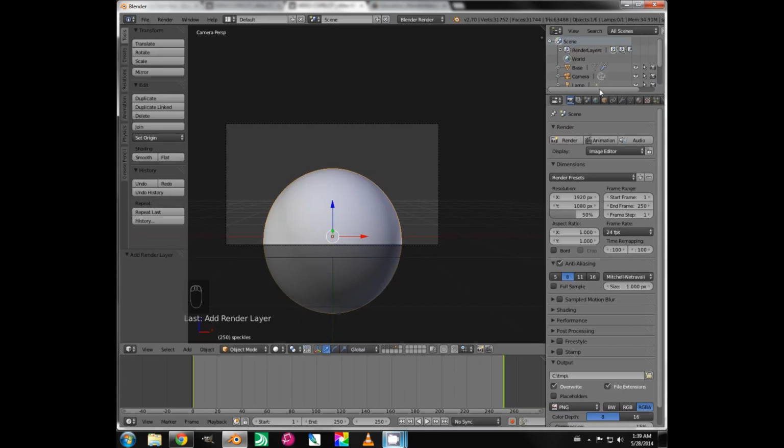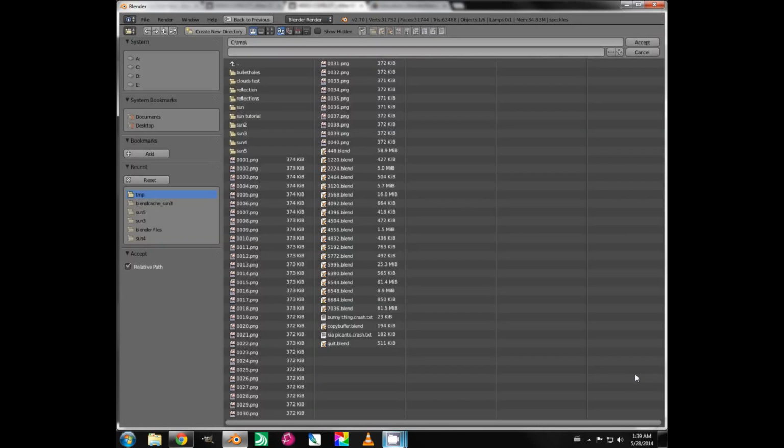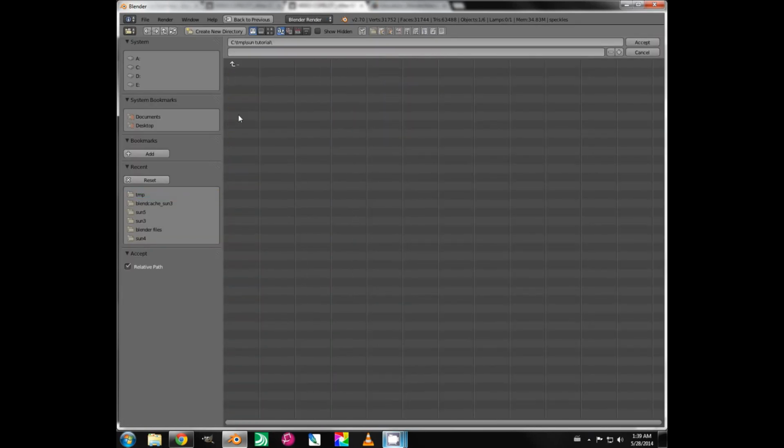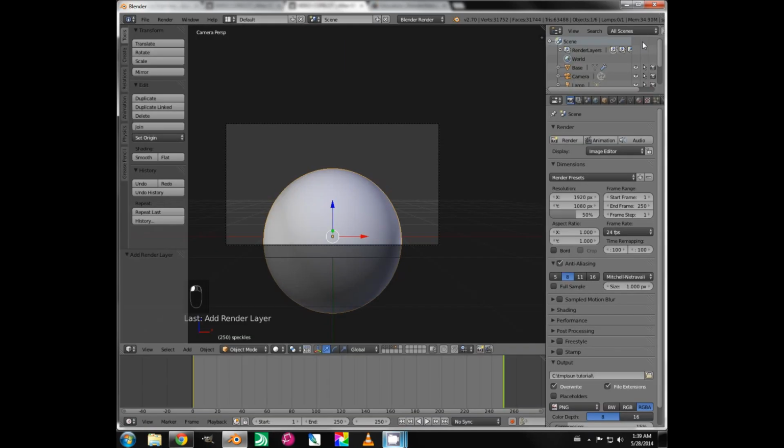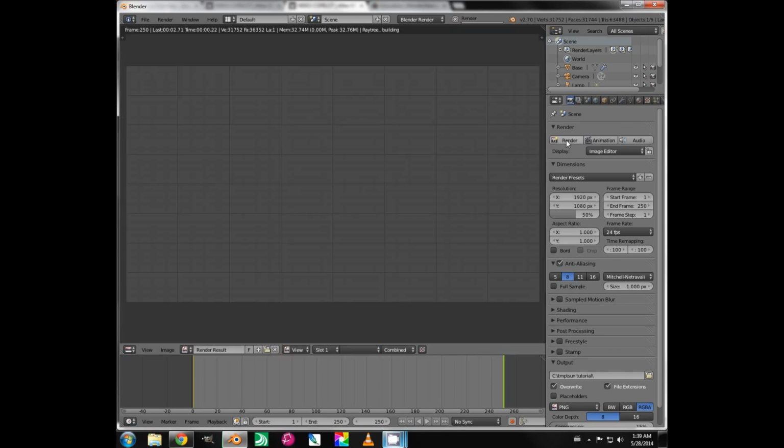Let's open it up, select the file. Now we click accept and it's there in our output folder there. So we're all good to go now. So all that's required is we click the render button, and that will set us going.